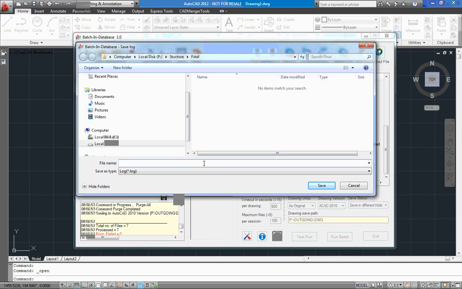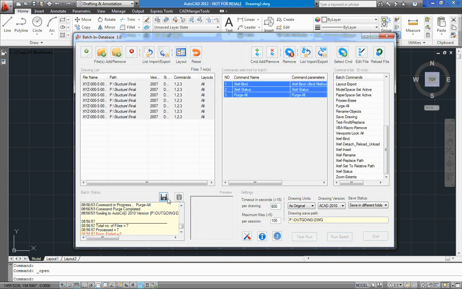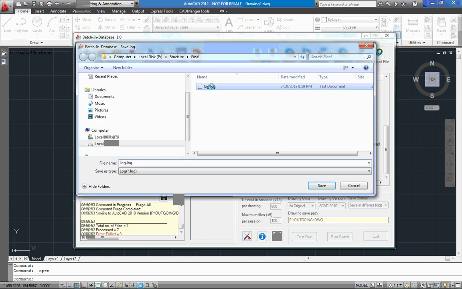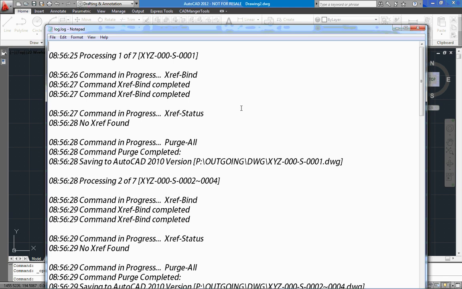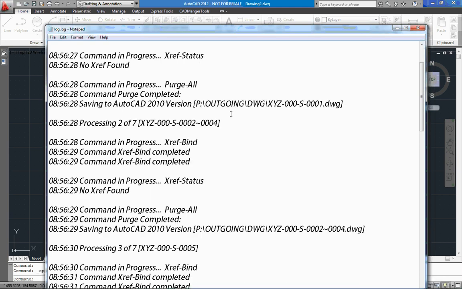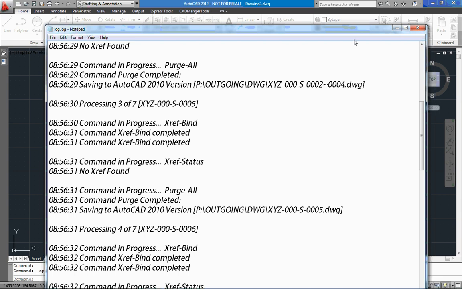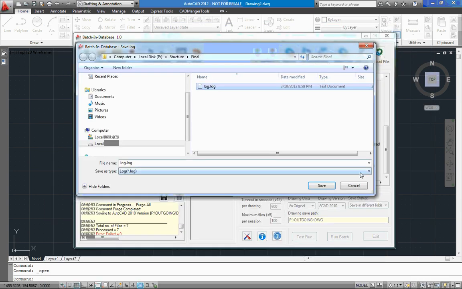Anyway, the log, same log now. The log will be there. Opening the log, you can see clearly now here. So I started the batch process. Bind is completed, and it checked the xref, no xrefs, so the bind is successful, and purging and saving 2010 versions. So let's check the version as well.